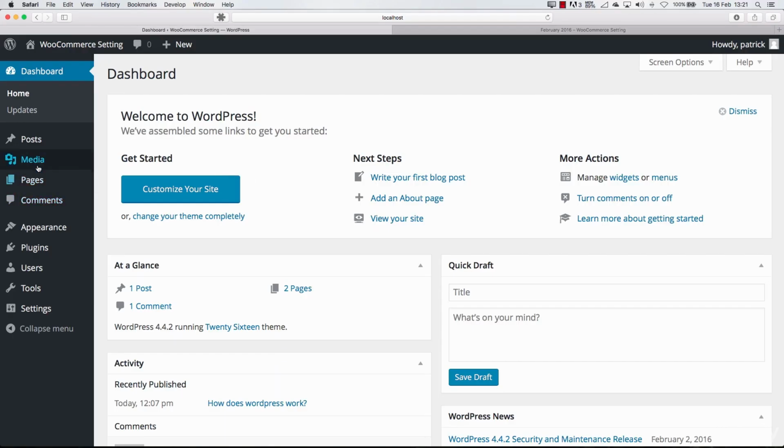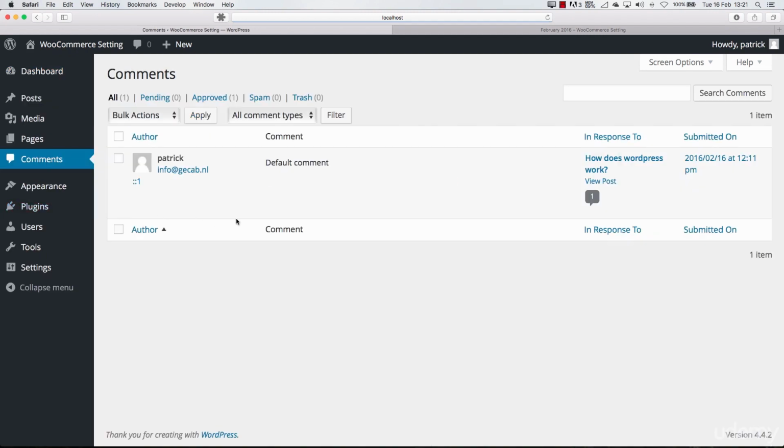Let's continue with the comments and the media, very small sections. As you remember from the post lecture, we created a comment there, and here we get a sort of admin panel for comments. You can see the comment with some basic text, in response to which post, when it was submitted, by whom, his email address and IP address. Now this is not filled in because I'm working on a local machine.